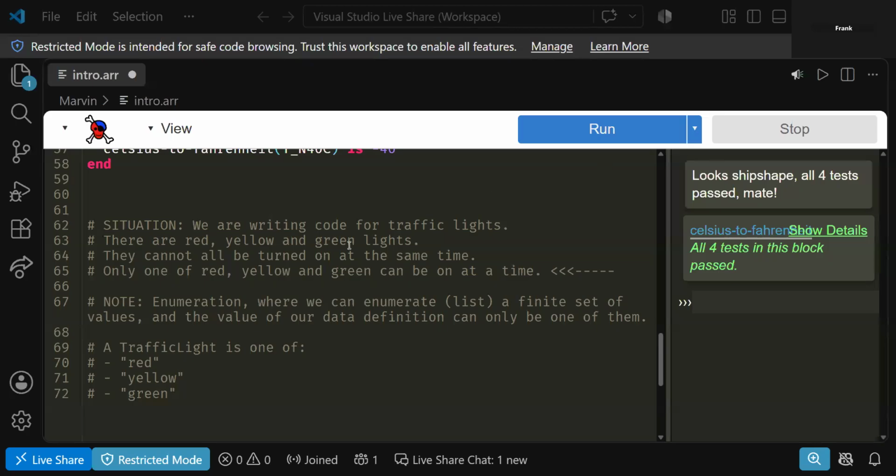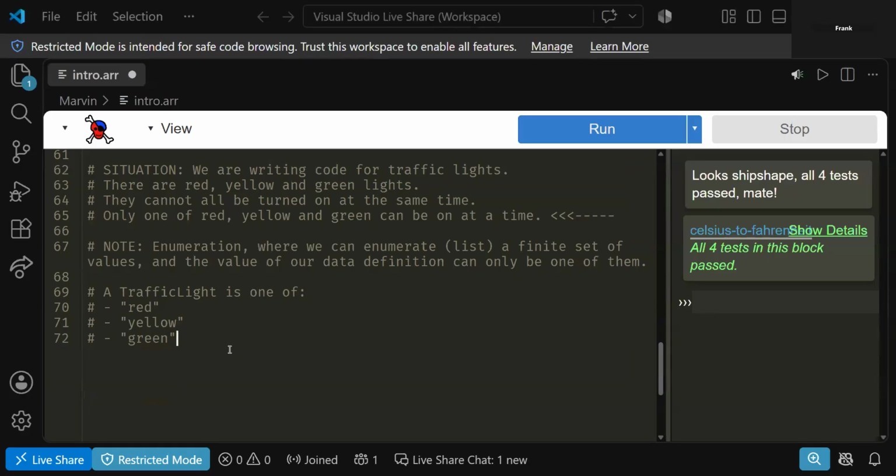Welcome back. Let's continue where we last left off. What's the second step of the design recipe for data definitions? Let me see. It's up here. No, this is for function. What is the information? What is the interpretation of the data?